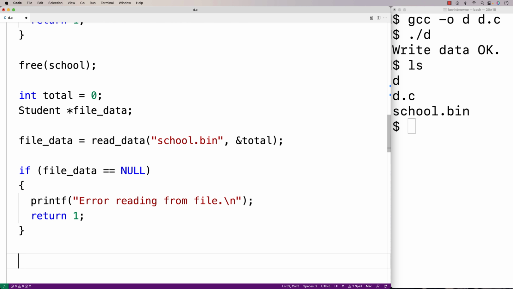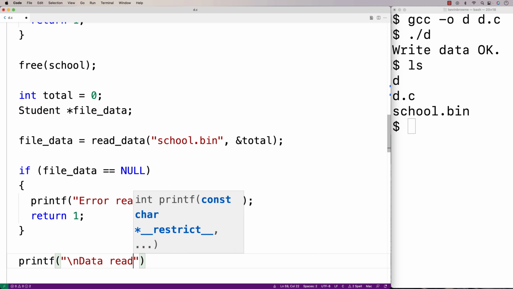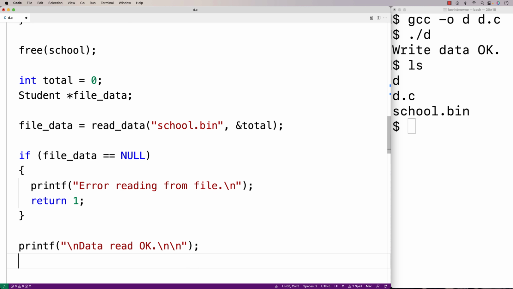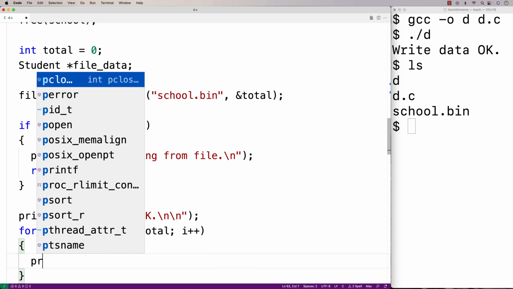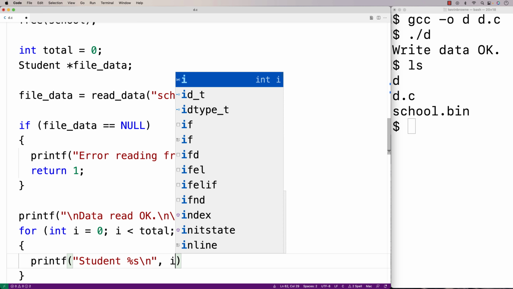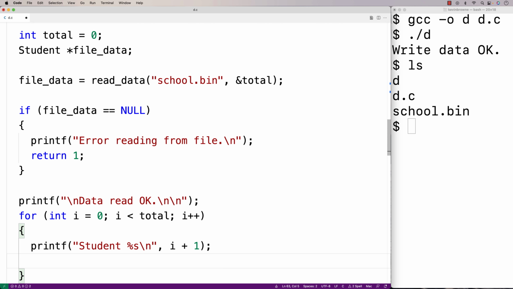If file data doesn't equal null, then we should actually print out the student records so we can see them. So we'll say printf backslash n, data read okay, backslash n, and then we'll create a loop. We'll say for int i is equal to 0, i is less than total, i plus plus, and we'll print out each student record. So we'll say printf student percent d backslash n, and we'll output i plus 1, so that way we get student 1, student 2, student 3, and so on. And then we can output each student's name, age, and average.